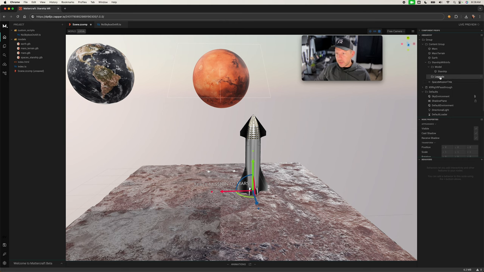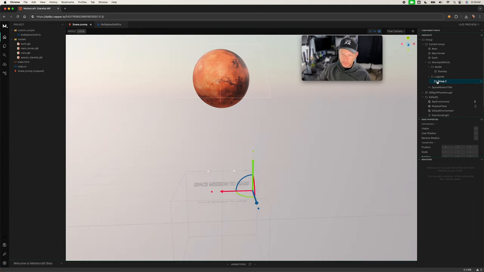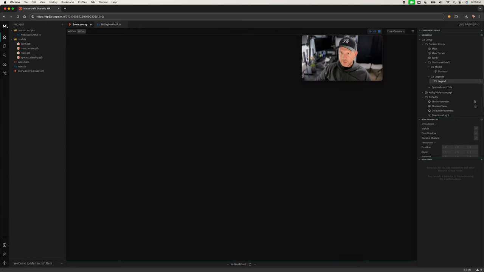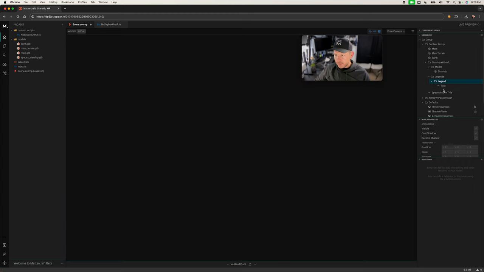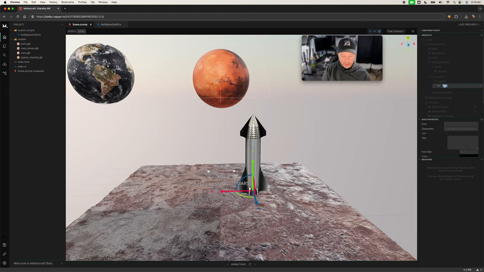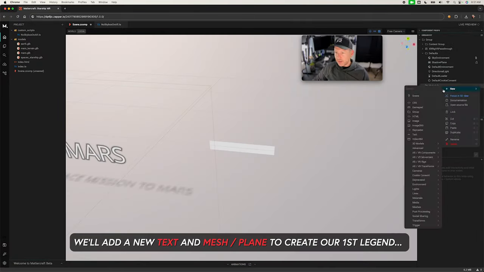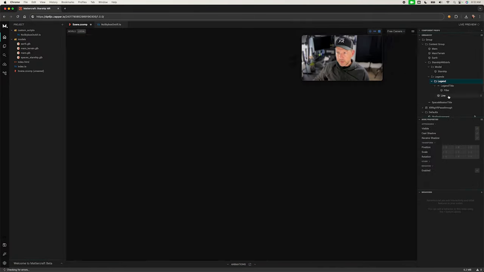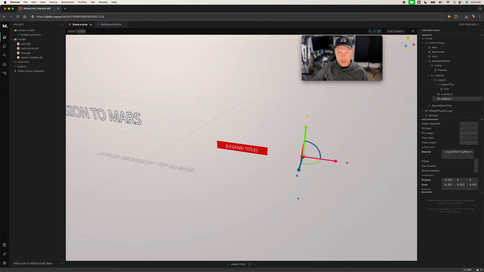So the next thing that I want to do though is I want to start working on the legend. So I'm going to go ahead and add a new group, and then this one is going to be called legend. So we're going to have multiple legends in here, and then I'm also going to be adding a text. This one we can call the legend title. So let me go ahead and implement a new component.